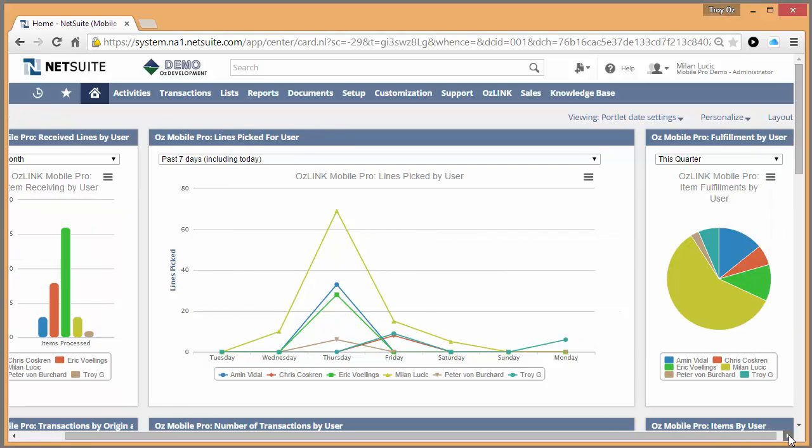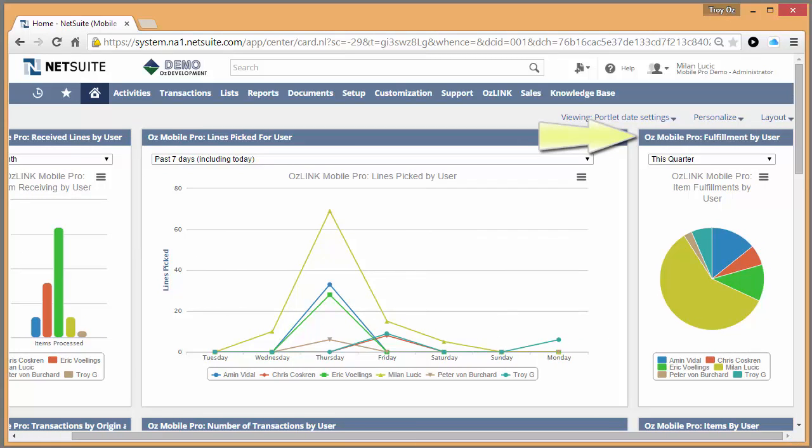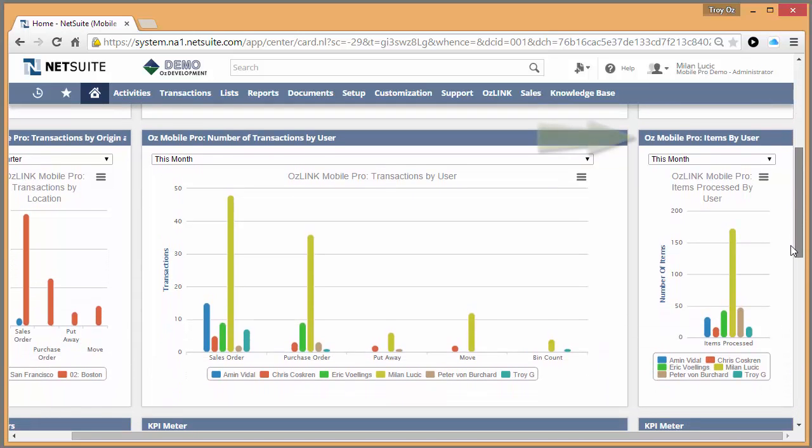If I scroll to the right, we have a portlet that shows me how many fulfillments each of my warehouse employees has processed using Mobile Pro. If we scroll down in the bottom right-hand corner, we can see how many line items were adjusted or impacted by OzLINK Mobile Pro across each of my users.